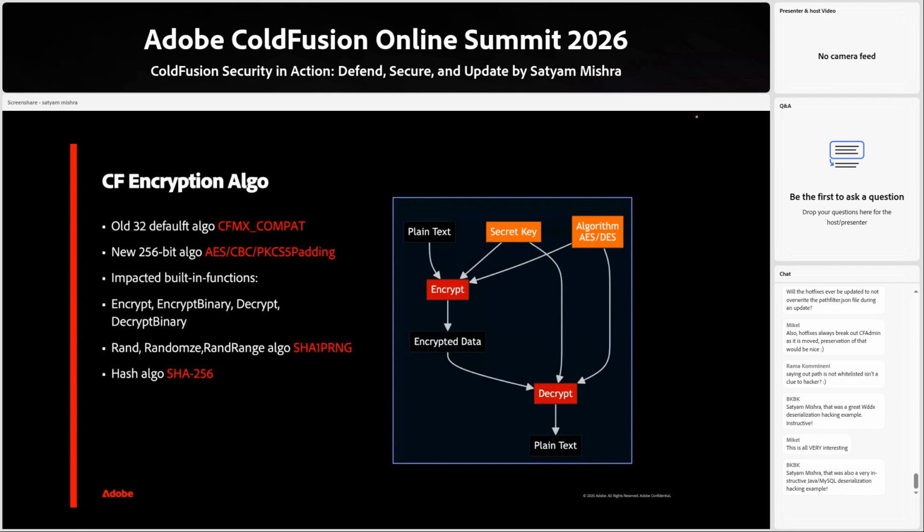So encryption requires two things: secret key and one algorithm. The more complex algorithm you have, and the more complex secret key you have, the more difficult it becomes to break your encrypted data. So OS defines that any algorithm which does not use 256-bit level algo is not very safe. So previously default algorithm that we provided was CFMS compact. It was inbuilt algorithm of ColdFusion team, but it was 32-bit only.